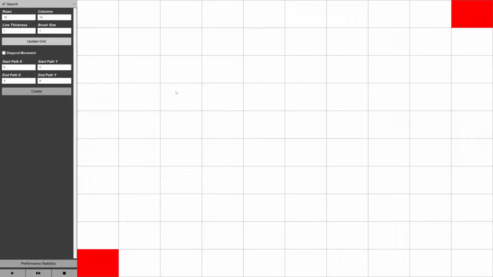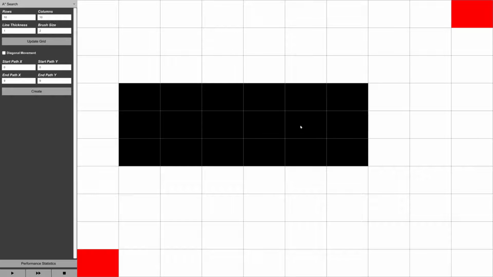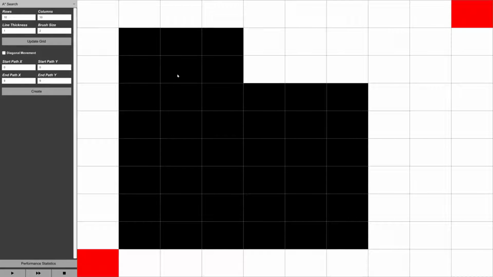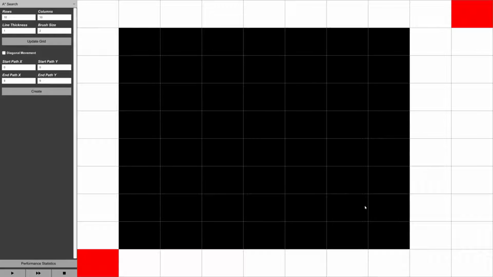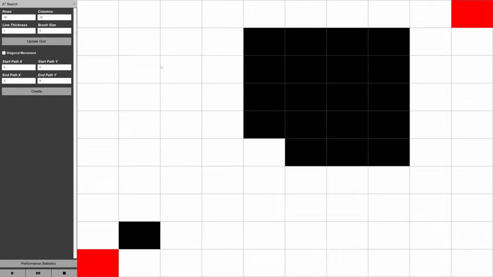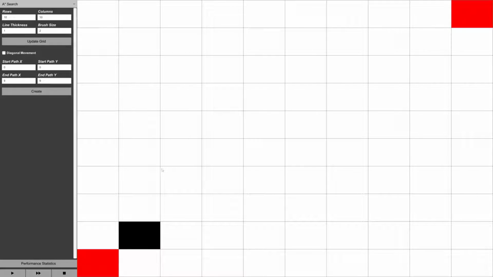I am now going to increase the brush size to 2. Increasing the brush size will increase the number of static obstacles that can be created on a single mouse click, as shown. I can also delete these obstacles with the same brush size. I am now going to change the brush size back to 1.